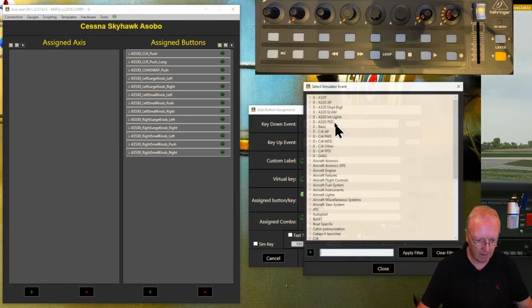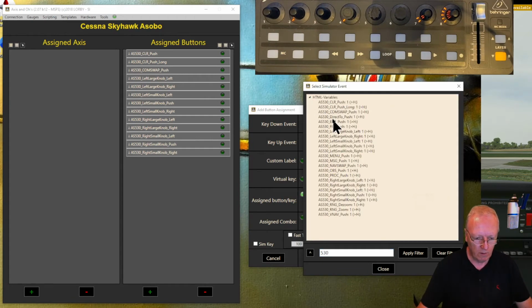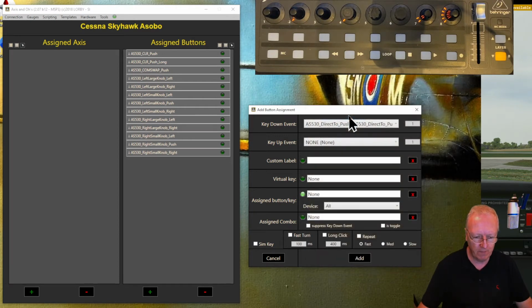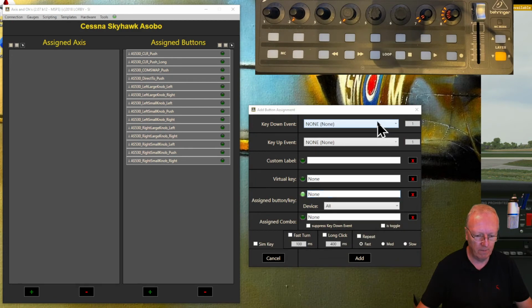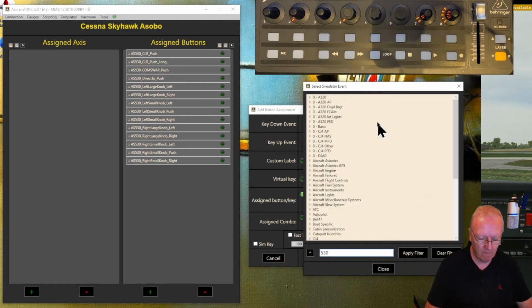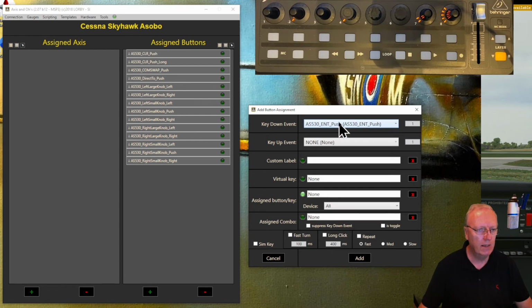Next one. 530. COM swap push. Direct to push. The direct to button was this one here. Add. Next one on the 530. Enter push. And the enter push was looking up. Add.